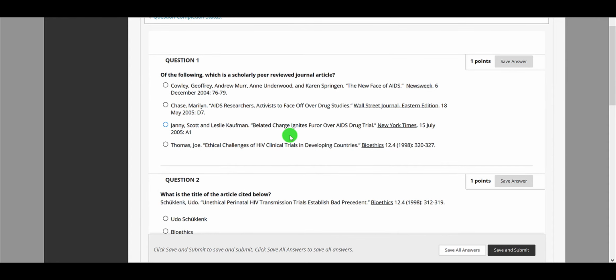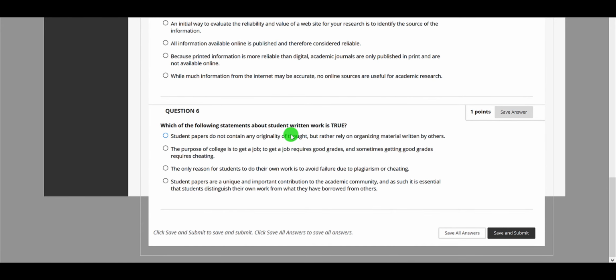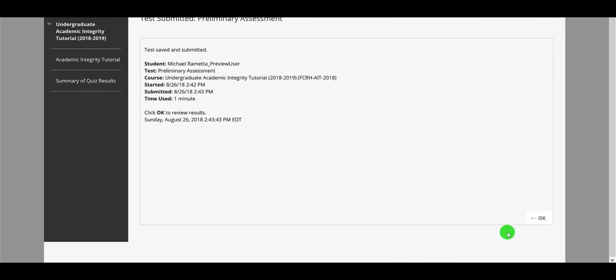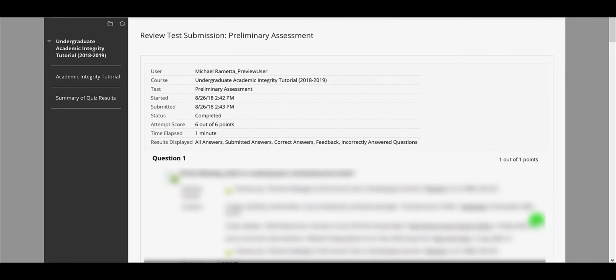Be sure to carefully read and answer each question and make sure that you're answering all of them. Once you've answered all the questions, you'll click this link at the bottom that says Save and Submit. And then we'll click OK when the window pops up. We'll then click OK again here. And it will give us our score for this quiz. And we can scroll down and see how we did, and for correct and incorrect answers, read the relevant feedback.